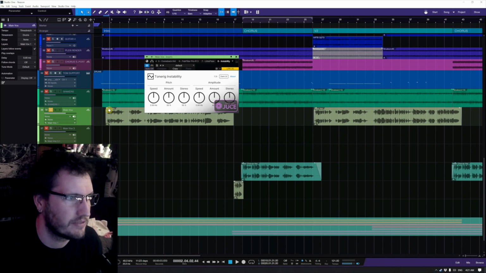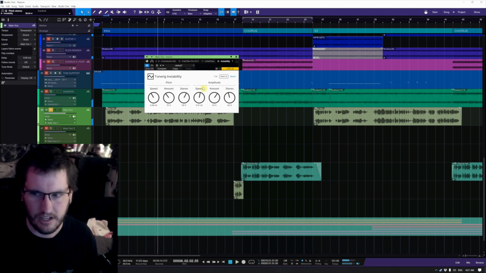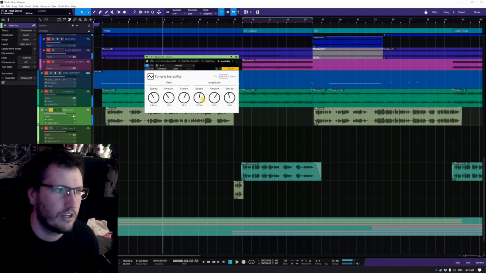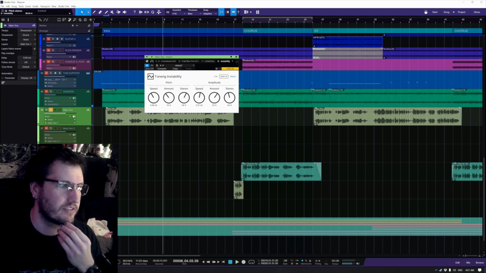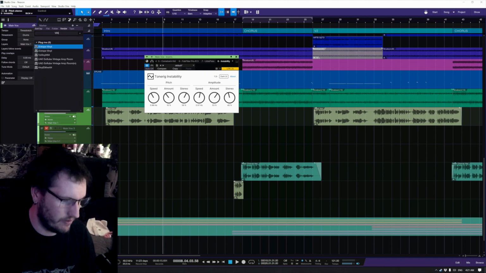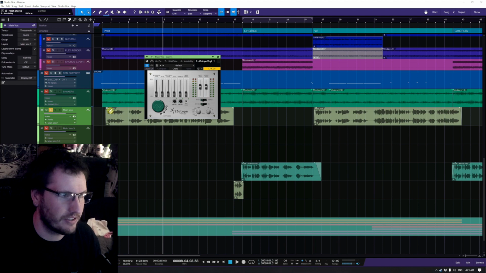Tone rig instability. This fucks with amplitude and tuning in the stereo field. You can make stuff sound old, you can make stuff sound textured. Same goes for vinyl. I'm pretty sure the Isotope vinyl is free. That's another really fun one.